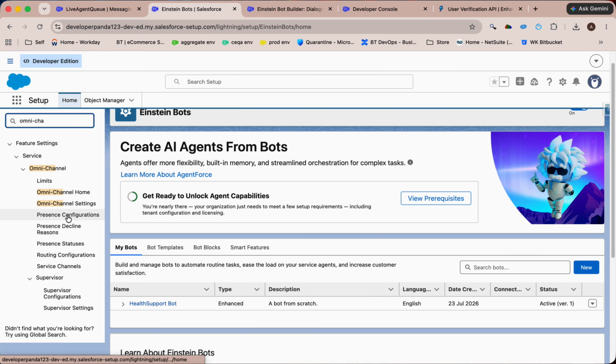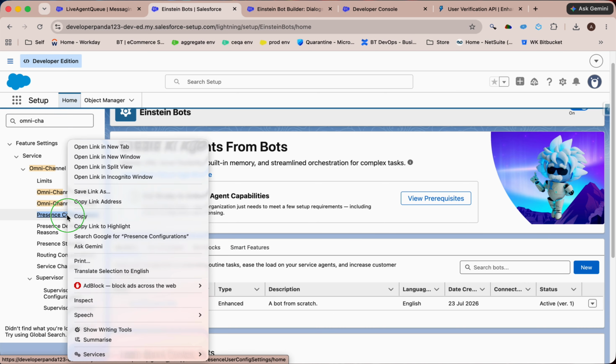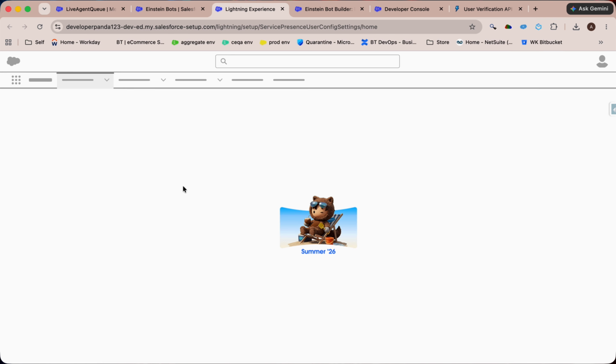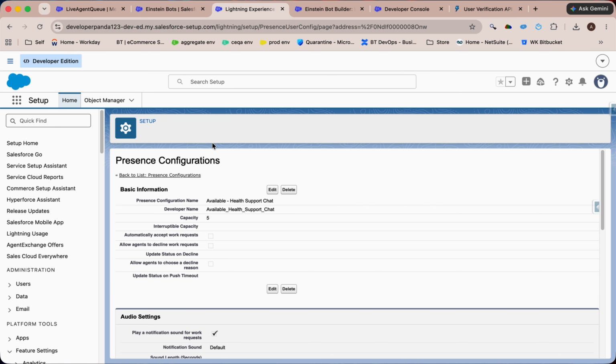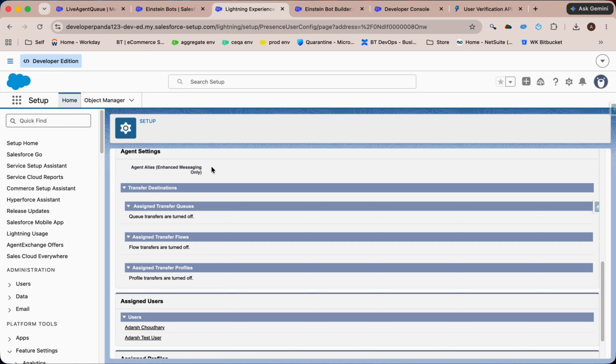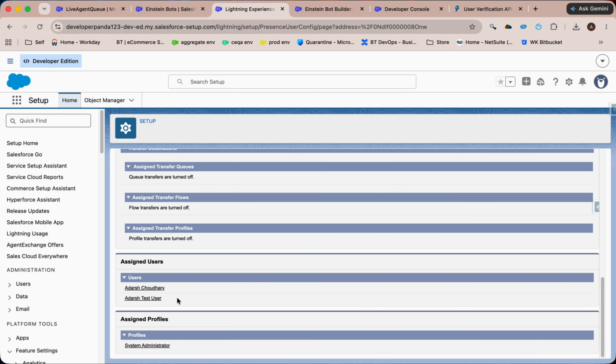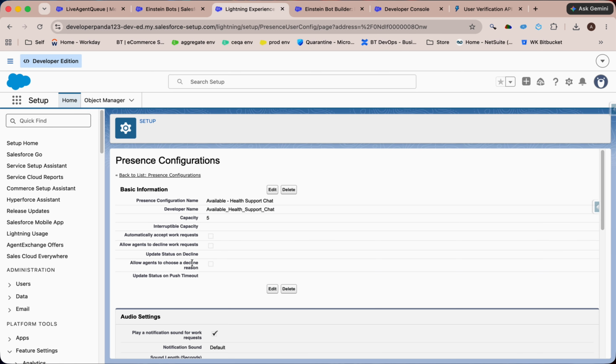Similarly, we have here presence configuration. This presence configuration defines, so let me just quickly open it. For example, let's say available health support chat, right. This is a configuration where you set up, if a rep, when I say rep, this is the Salesforce person or an agent, right, what is the capacity of that agent, how many chats he can take at a single time, if you want to play a sound or not, and to whom you are assigning it, and to which profile you are assigning it. Right now I am the system admin in my developer org, so it is assigned to me.